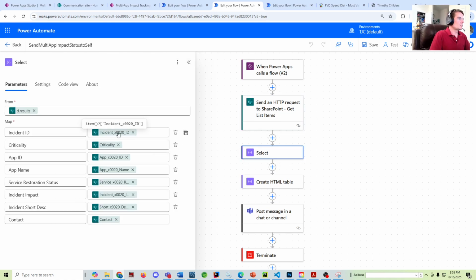The reason that there are X0020 characters is that it's just a space. So that is another way to identify a space, and it has to be done when you're using this action and there is a space.